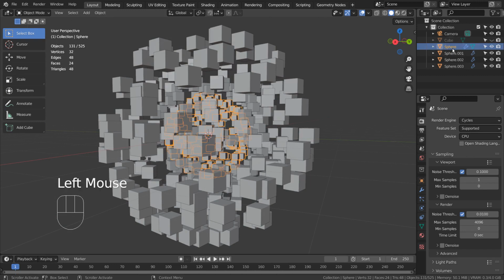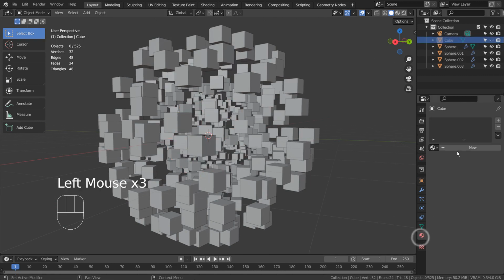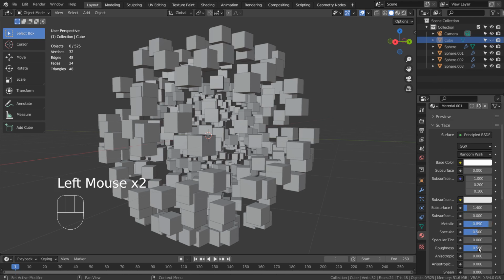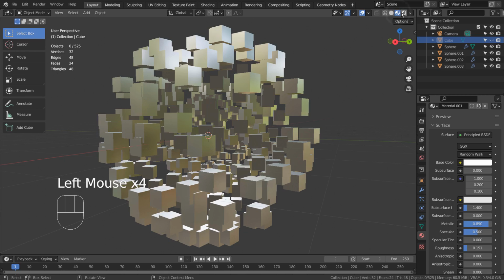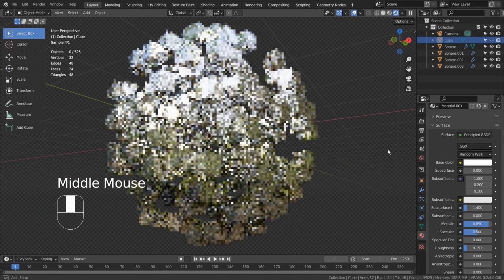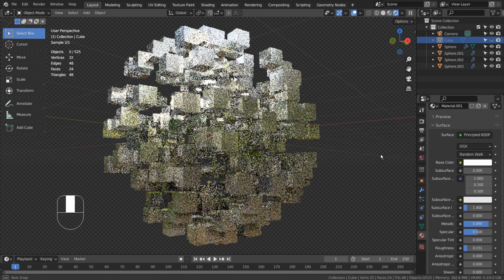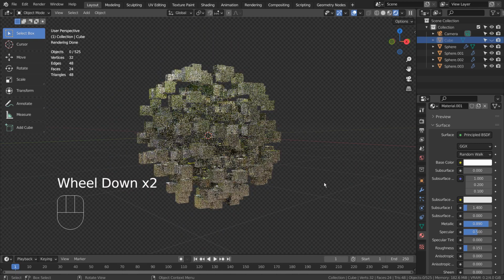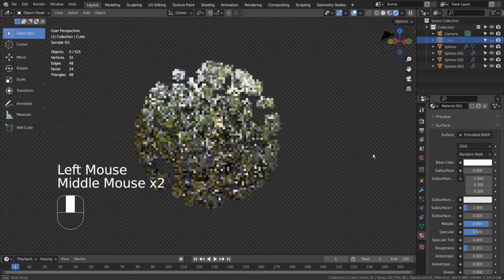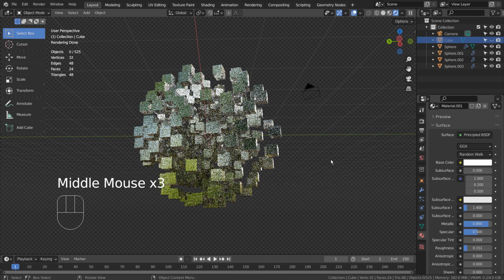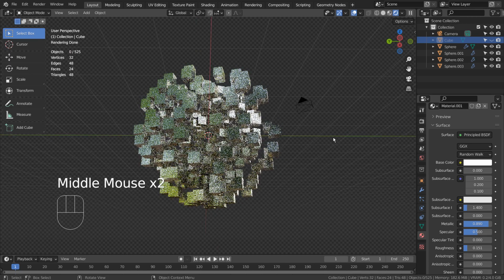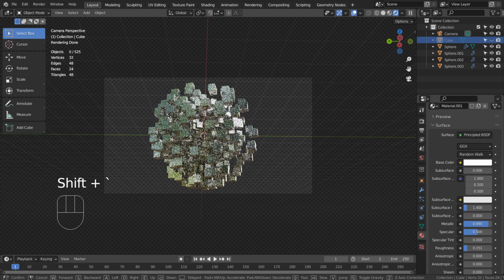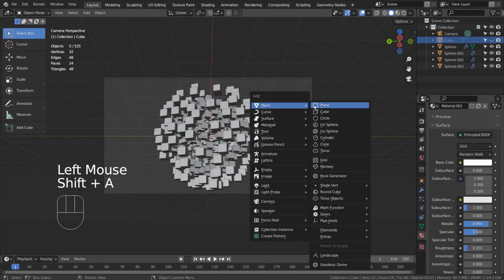I'll add a metallic material to the original cube. Let's find the best angle to render. I'll create a background plane, rotate it, and scale it.